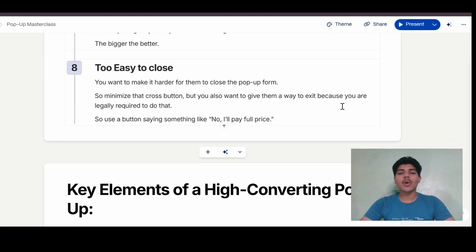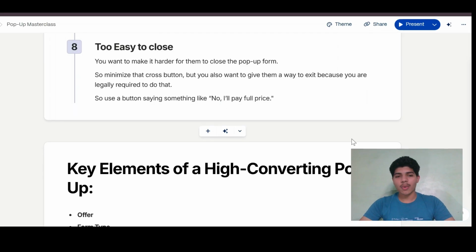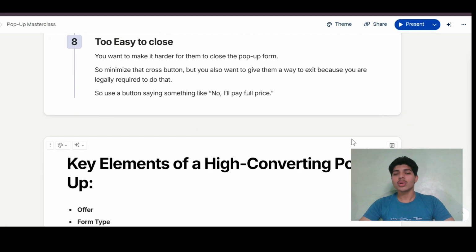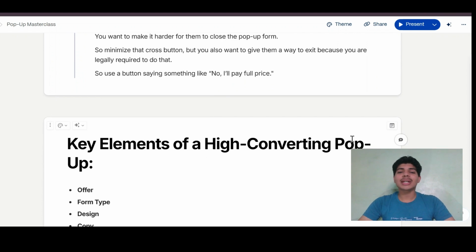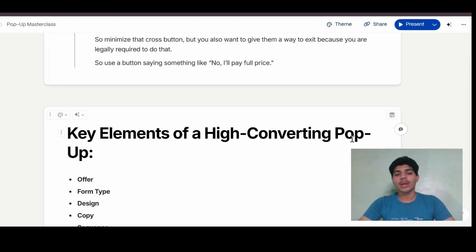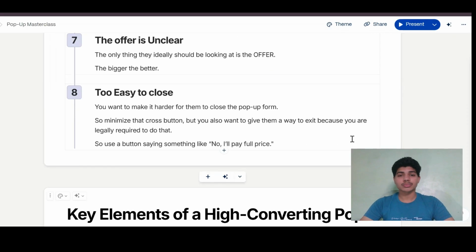Sixth, too easy to close. You want to make it harder for them to close the pop-up form, so minimize the cross button. But you also want to give them a way to exit, because you are legally required to do that. Yes, you are. So use a button saying something like, no, I will pay full price. Rather than having a cross in the corner, which they are used to and probably click as soon as the pop-up comes up, remove that and give a button below the yes button saying something like, I'll pay full price, which adds friction to their process of closing the pop-up.